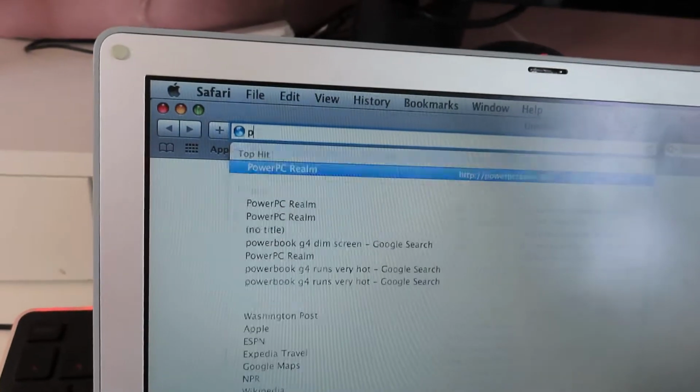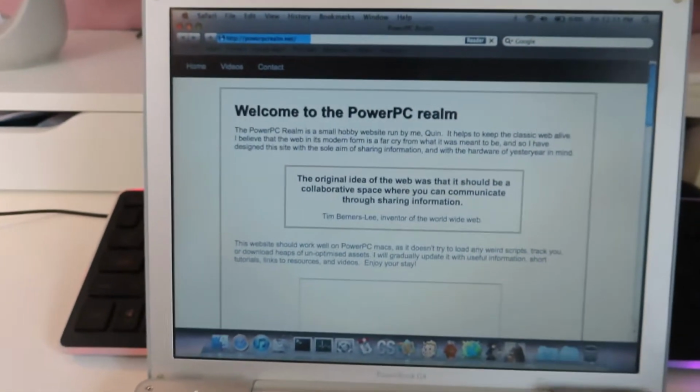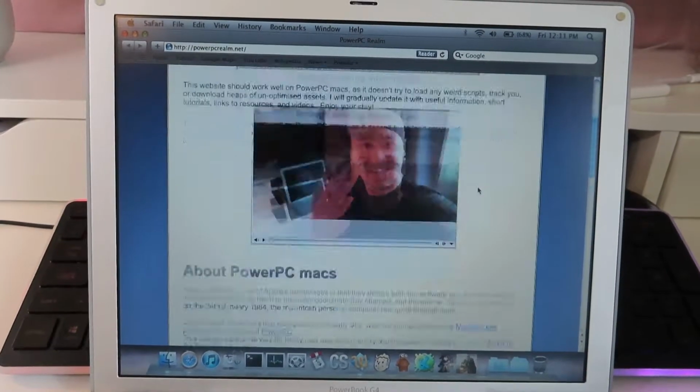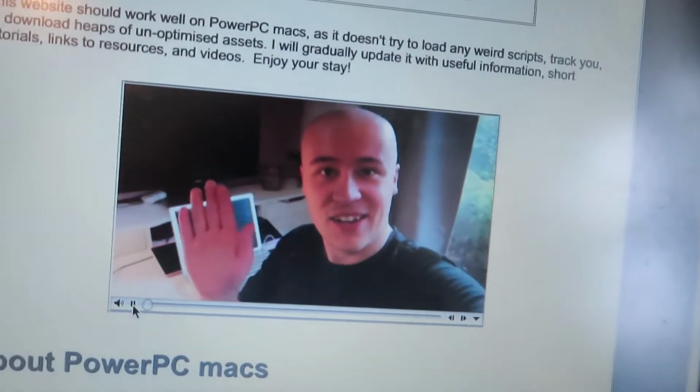So the web address is powerpcrealm.net, and here we go. It's just taking a while to load in because my internet's quite poor. How classic does that look? And yep, it scrolls pretty smoothly with this Mighty Mouse that has been getting mixed opinions. And you can actually even play a video.